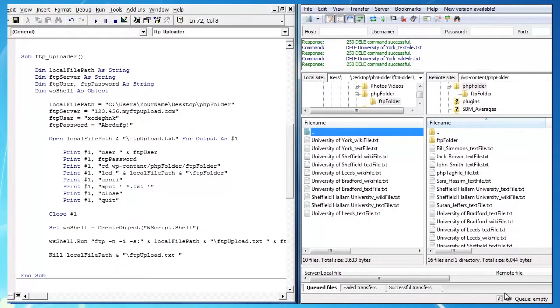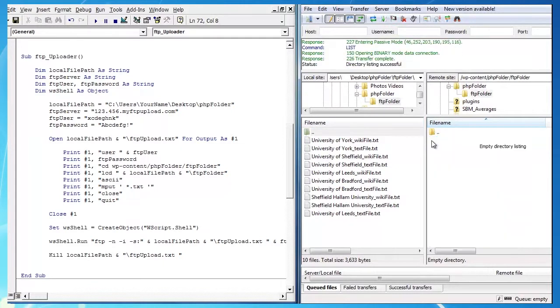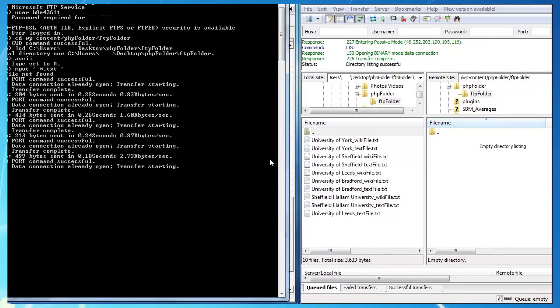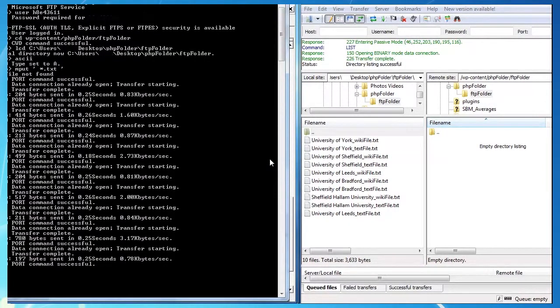So here it is working. Again, it's pretty fast, so there's not much to see. What you can see, however, is that our practice files are now in our FTP folder directory on our web server.